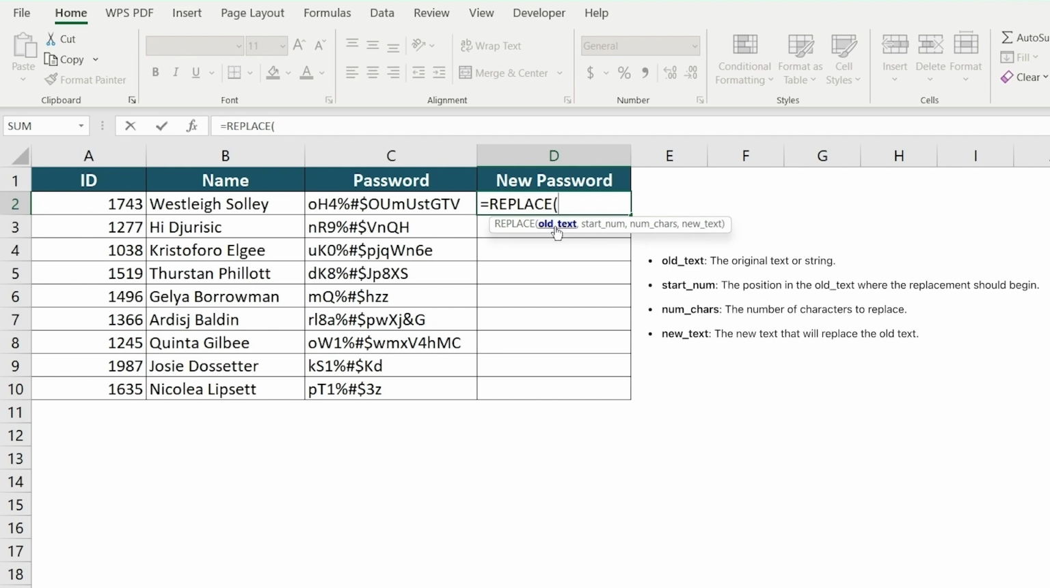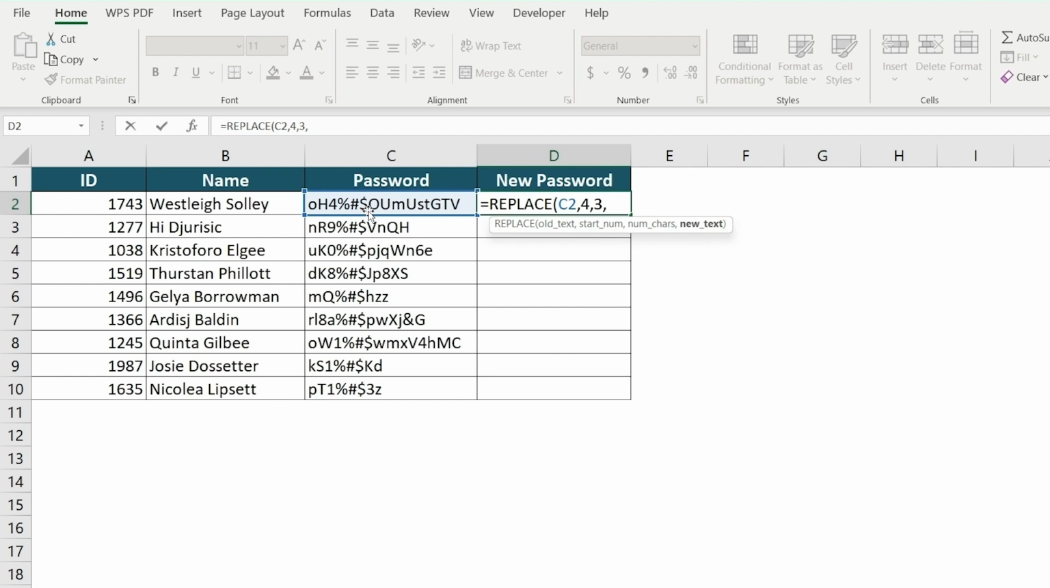Old text is the text or cell you want to modify. For this example, this will be C2 cell. Then the start number is the position of the character where the replacement starts. Here it will be number 4. Then the number characters tells Excel how many characters to replace. There will be 1, 2, 3 replacements. So this will be 3. Then new text is the string or value you want to insert. If you want to remove the characters, you can use an empty string.